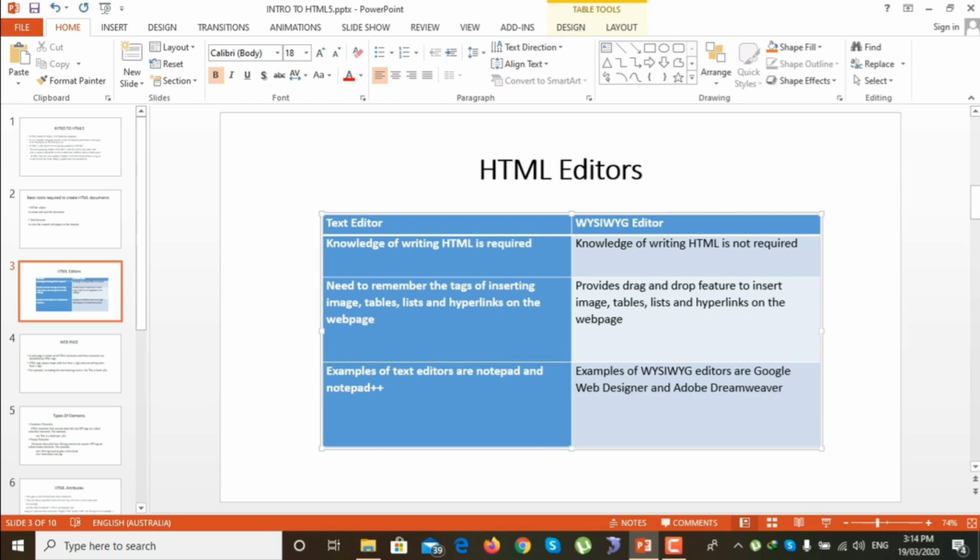So you will be required to remember the tags, the names of those elements, to make these kinds of insertions. By the way, in What You See Is What You Get editors, you will have the drag and drop feature to insert those things.